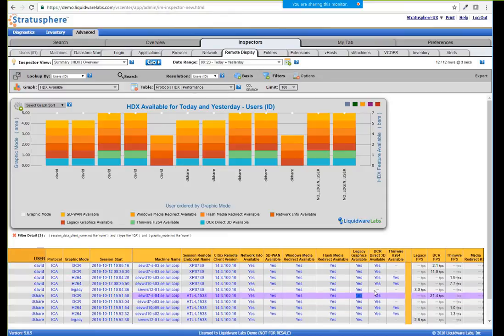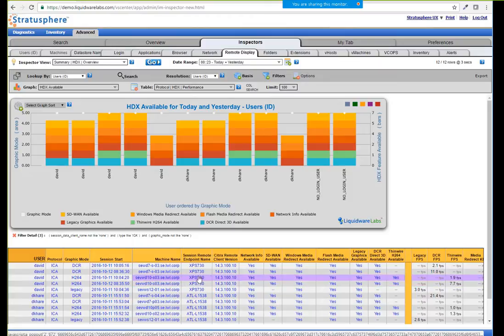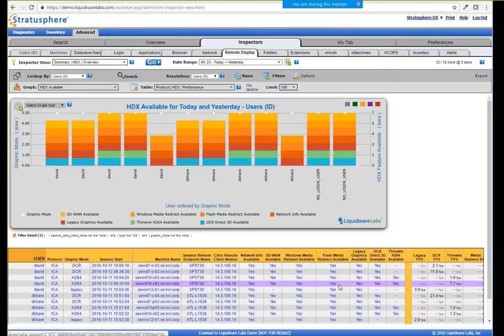And then we've put a column on the left-hand side that says graphics mode, and it shows which one you're using. So in this case, DCR is available for this user, David, down here at 8:35:50 for a session start time. So is Legacy, so is ThinWire. And I have a clue here. I've got ThinWire FPS, so he's probably using ThinWire.